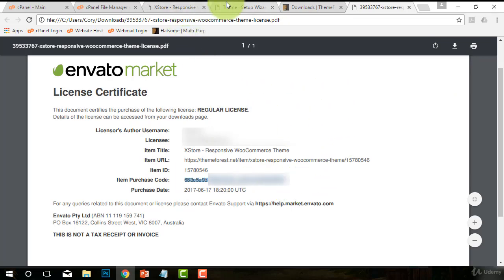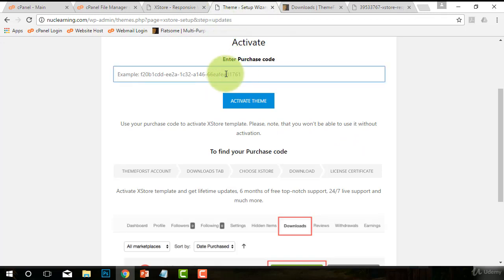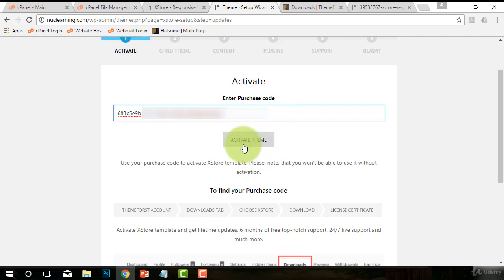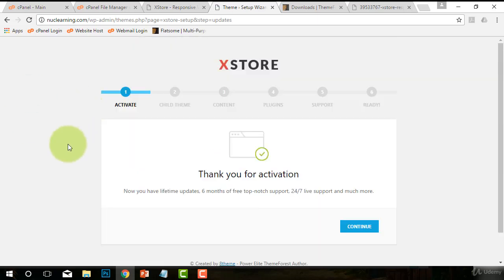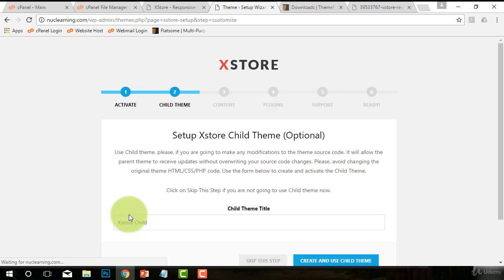Okay, and I'm going to go to my theme setup, and I'm going to right click and paste it into this purchase activation code. So I'm going to activate the theme. Okay, excellent. So now we have an activation. I'm going to click continue.